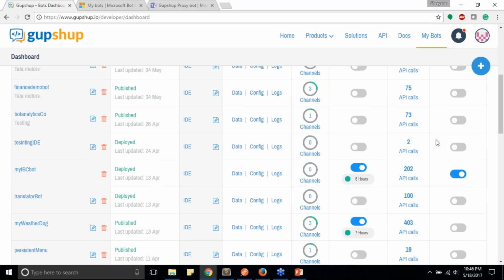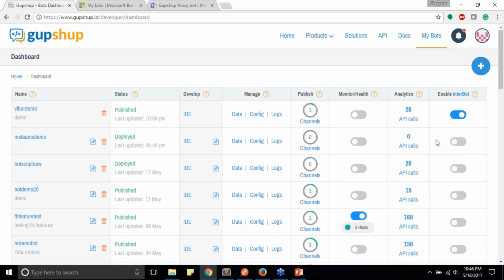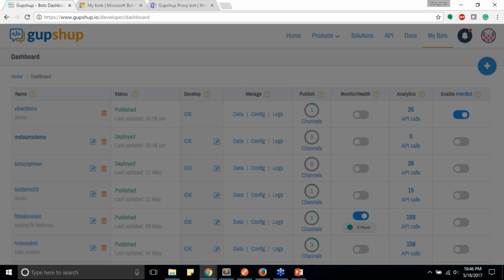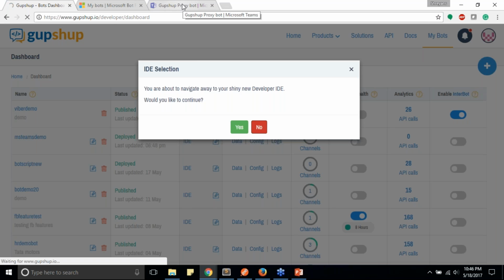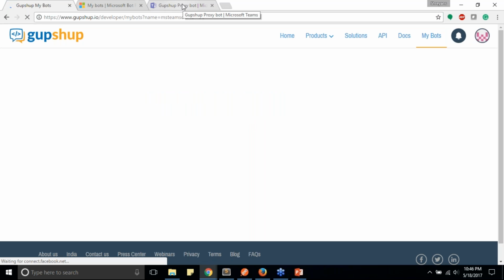Now I already have an MS Teams demo bot created, and let's go ahead and test this bot out, and then we'll talk about how the code works, and then we'll publish this bot on Microsoft Teams as well.